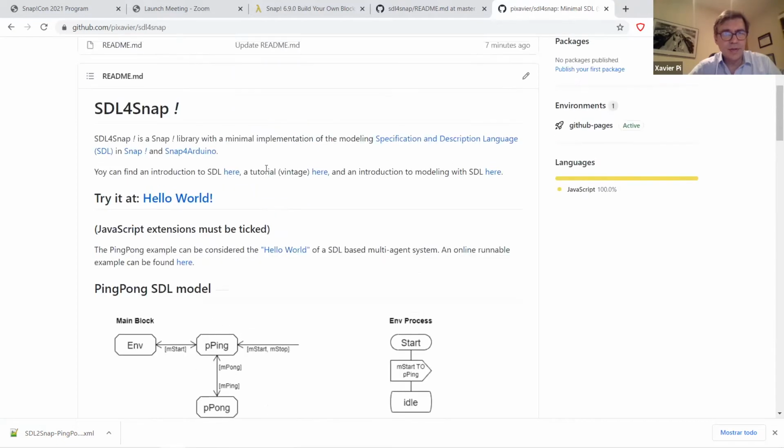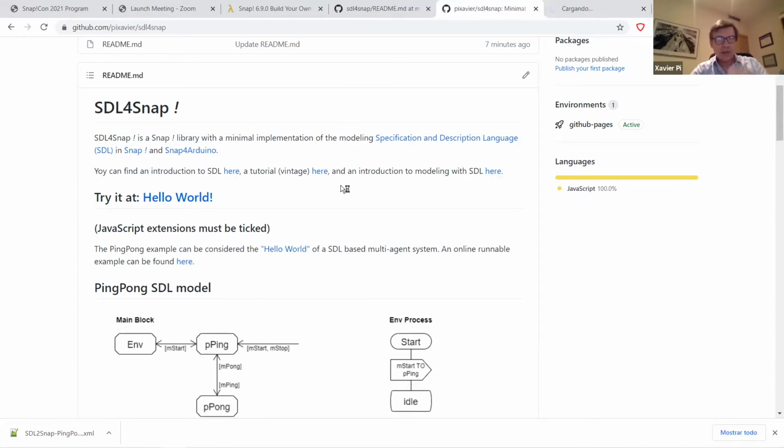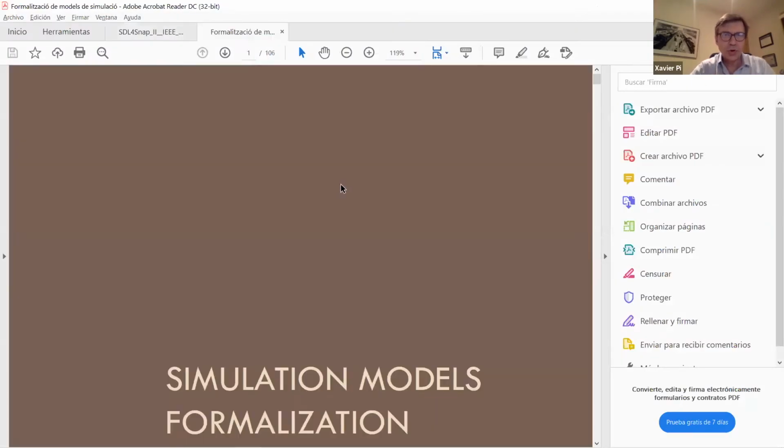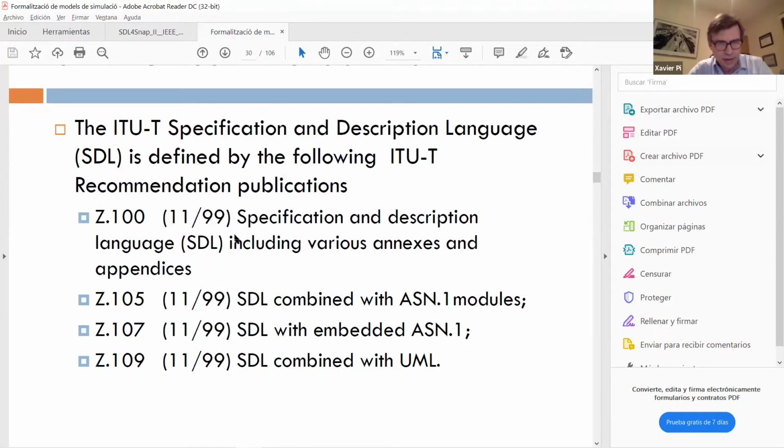And here an introduction, an article, and a tutorial, and then even some documentation about SDL. And if I open this link, just to show you that SDL is a standard, and is a standard that defines the SDL itself, and it is also an UML profile. So SDL can be considered an extension of UML.